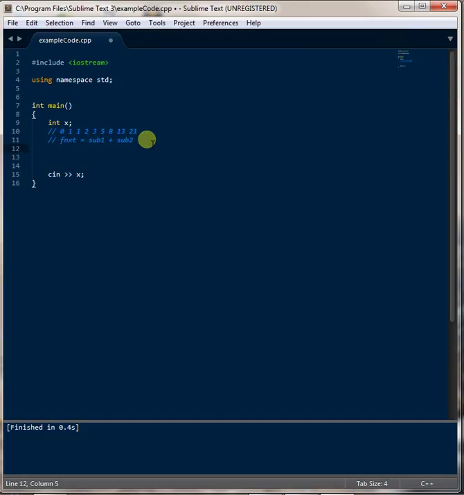So as we're going about doing this, we're going to create some variables, some integers. So int next is going to be 1.